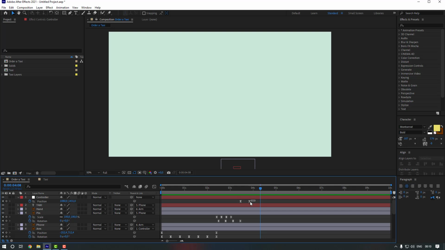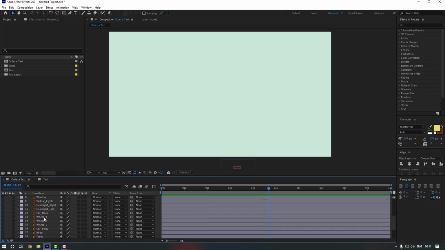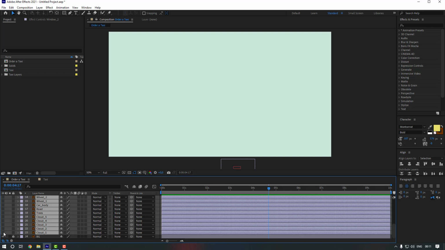Okay, it's kind of fast, so select the last keyframe and move it to the right. Let's see this part again. Okay, maybe we can move it like this. Let's see again. Nice. Now let's enable these car layers like this.